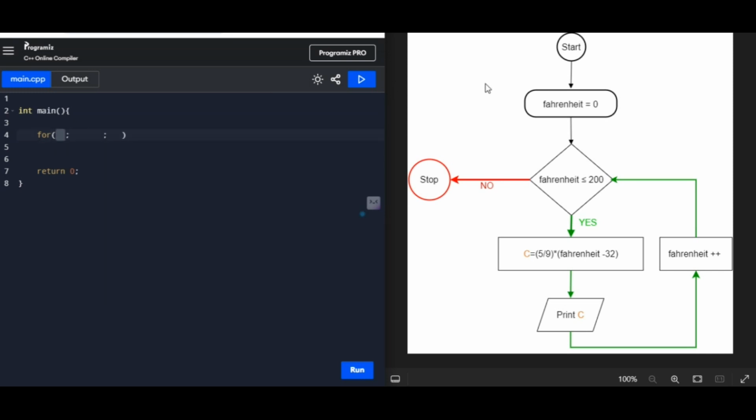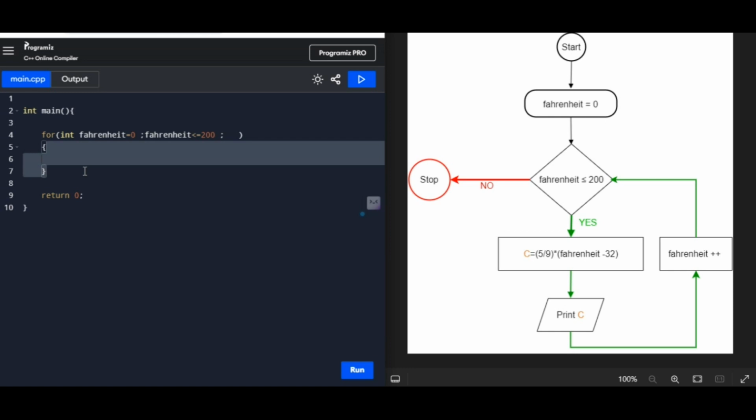We mention the initialization, Fahrenheit equals 0, and then here we do the comparison. Every time there is any increment or decrement, we mention it here. If there is anything to do, we mention it below, inside the for loop. So we include int Fahrenheit equals 0. Obviously Fahrenheit is an integer, so we mention its type. Then Fahrenheit less than or equal to 200, which represents the comparison. We open the brace and mention whatever we need to do inside the for loop.